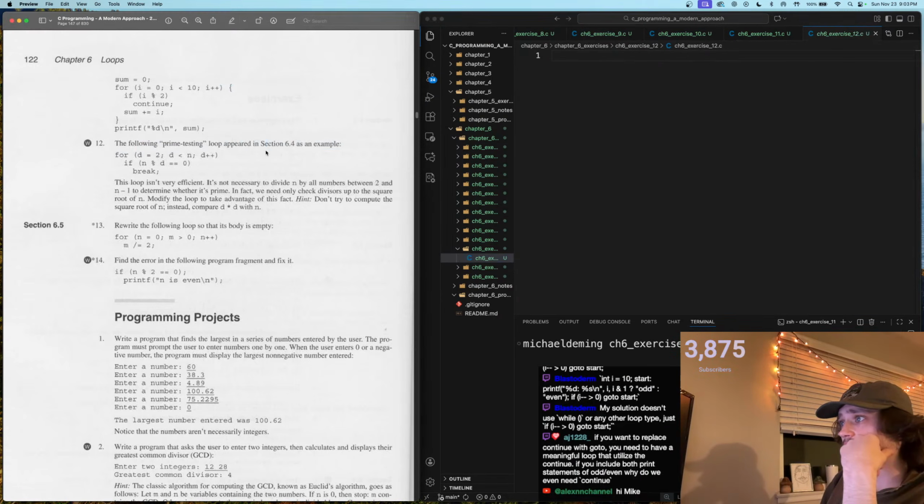The following prime testing loop appeared in section 6.4 as an example. For d equals 2, up until d is less than n, increase d. If the number is even, it won't break. This loop isn't very efficient.